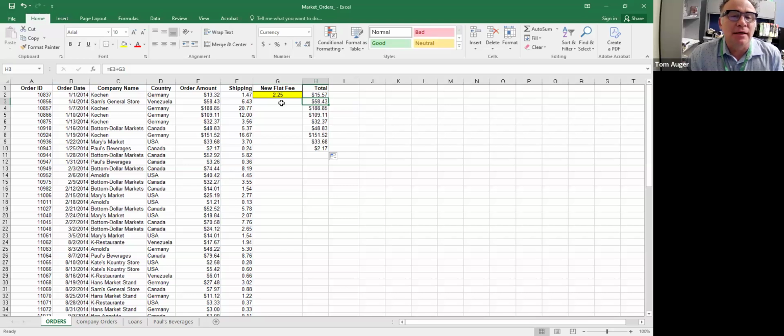Because it's instinctively thinking that you're asking it to add in all these columns. But there's nothing here, right? So as you can see from clicking onto the formula, it's adding E3, which is 58.43, and G3, and there's nothing there. The same thing with the 188. As we can see from the formula that I copied, it's adding E4 and G4. There's nothing there. So how do we fix this?